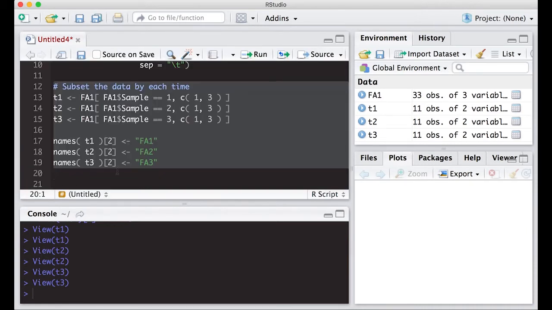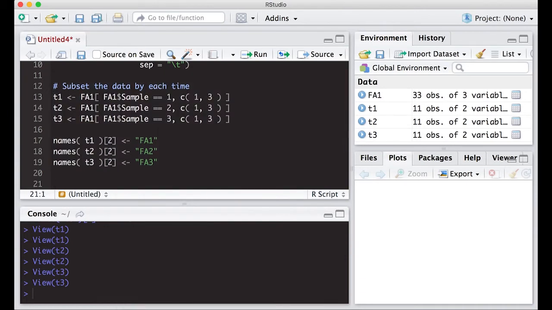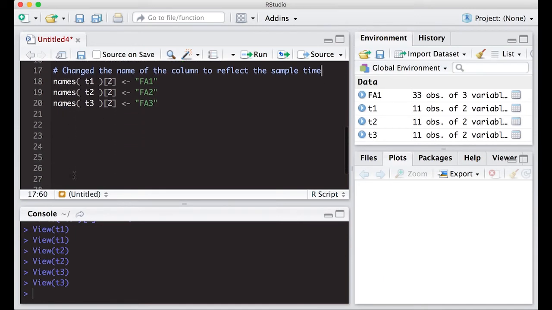And the reason I say merge is because we're going to use the merge function. And you should go back and look at the tutorial that I've got on the card above if you do not know how to merge files together. So let's put in here what we did. We changed the name of the column to reflect the sample. And I'll put here sample time, whether it was the first, second, or third. All right, so now we're going to merge these together.